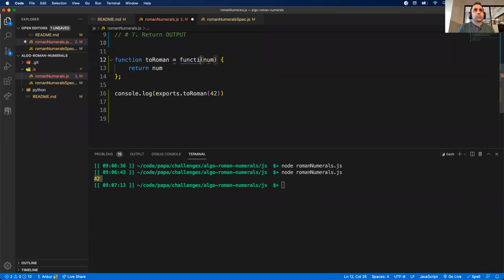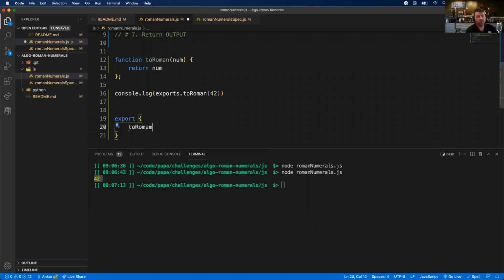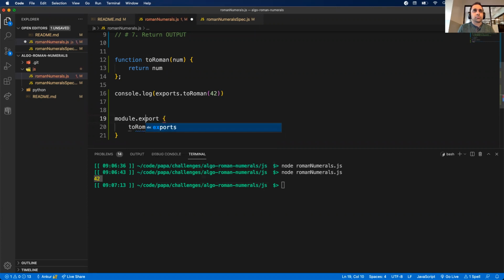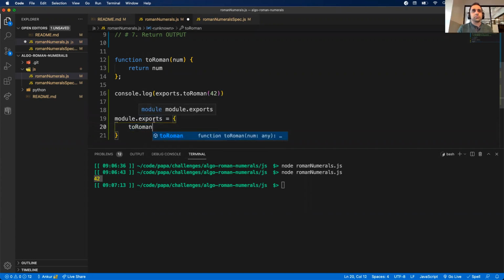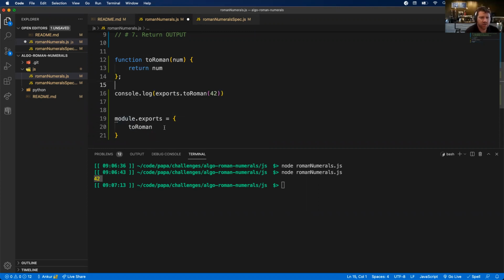Okay, so we have function toRoman. And then we need to export at the bottom, right? I think it's exports or module.exports equals toRoman. Gotcha. Okay, cool. And you can include that as an object too. That should still work. Okay, cool. Thanks so much.